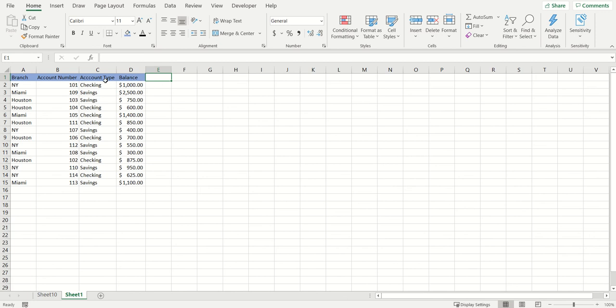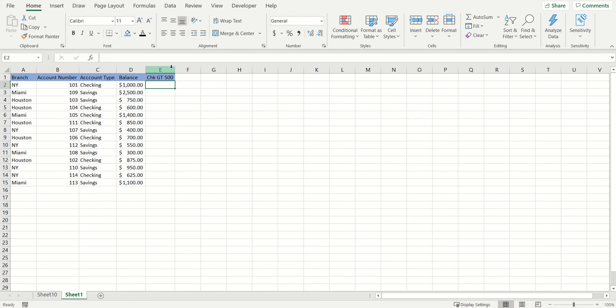So in this case, let's look for something where it's both a checking account and it's greater than 500. So we're going to look at two separate cells to ensure that our conditions are met and display true or false. So let's add a heading here called checking greater than 500. And let's get to it.